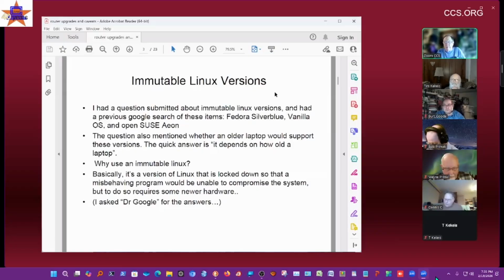And why an immutable index? Well, it's a version of Linux that's locked down so that misbehaving programs would be unable to compromise the system. In fact, the entire root file system is read-only, and it may actually have things like copy on write, so it can preserve any of the write requests to read-only file systems into a read-write file system, which could be made permanent if you needed it or not.